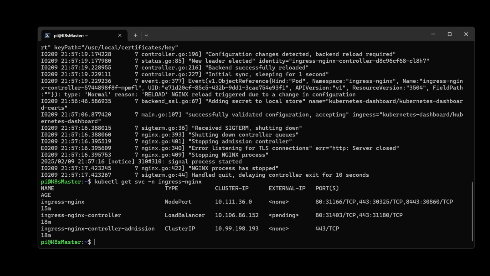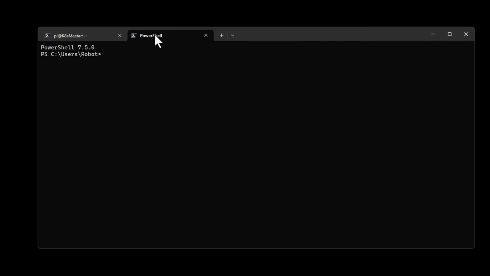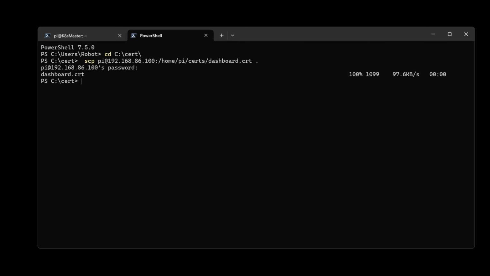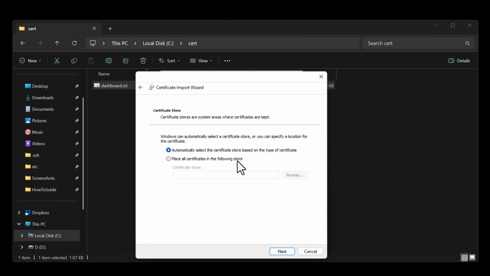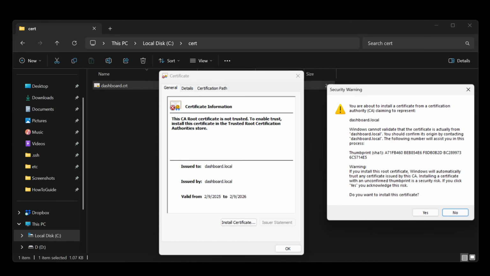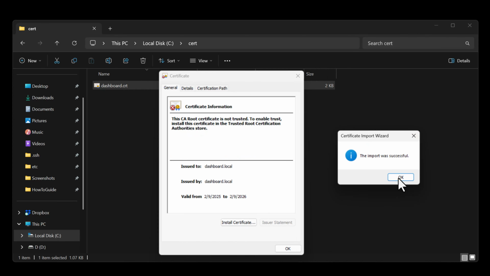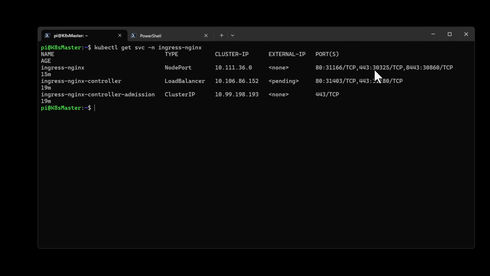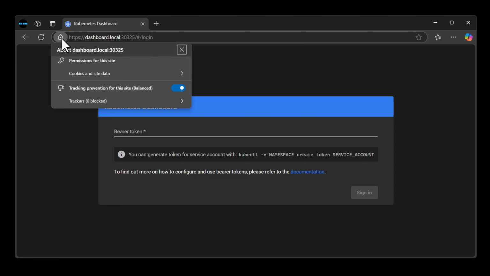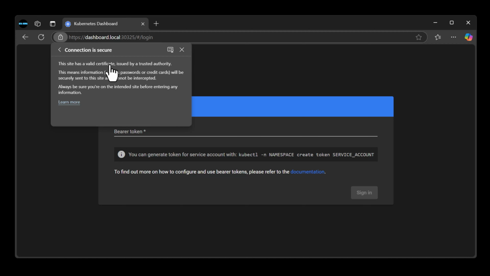Next, open up a new terminal in your Windows machine so we can copy the SSL certificate over. Then we install the SSL certificate on our machine. Once that's done, make sure to use this port to access the dashboard. Then go to the HTTPS dashboard where you'll see that the certificate is now valid.